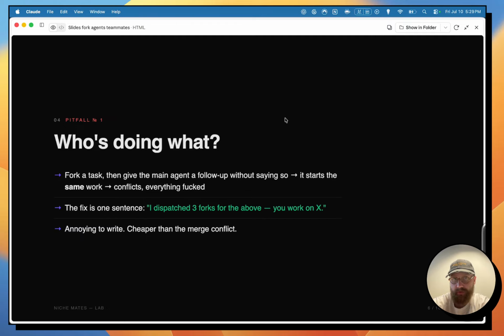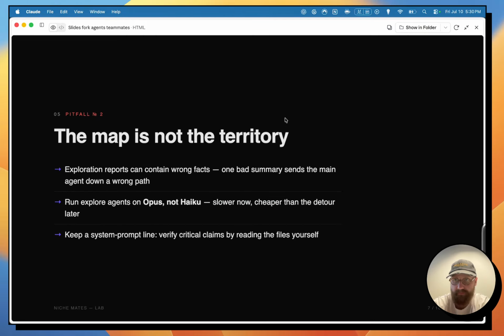There are some issues with this. Sometimes if you fork a task, the main agent doesn't notice this, so then it will start working on the same thing, and you'll end up having conflicts between the forked agent and the main agent. So you have to say, I dispatched these 3 sub-agents, make sure not to touch their work, right? It's a little bit annoying. Hopefully they'll fix that, but ultimately it's better than having a bunch of merge conflicts or other issues that are worse.